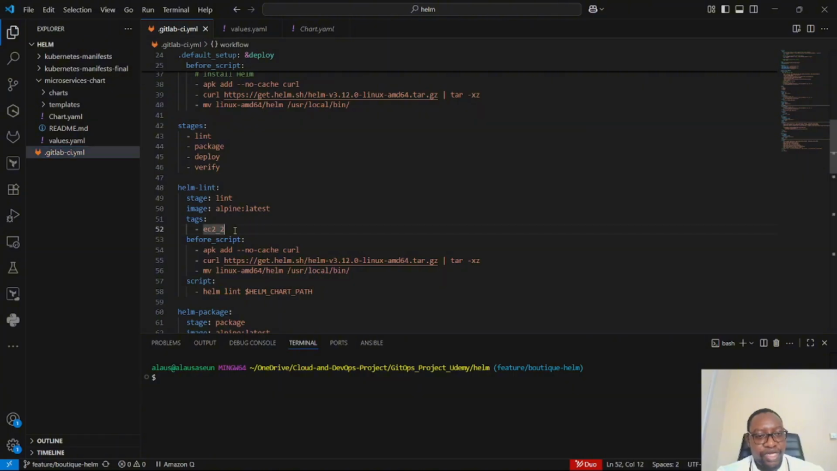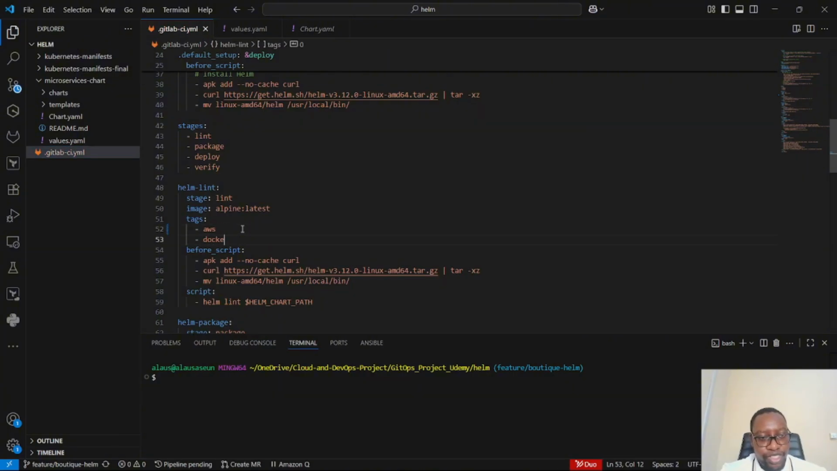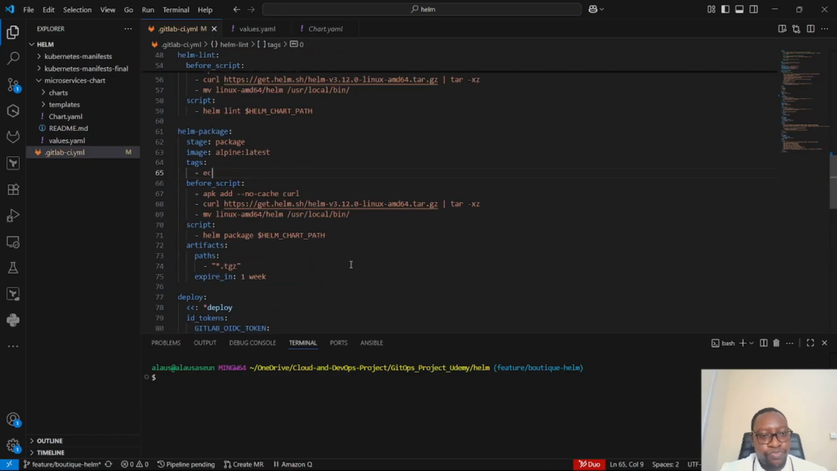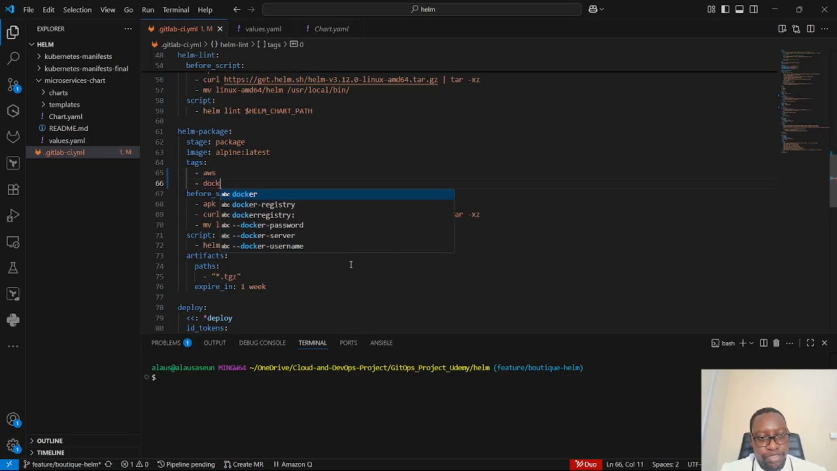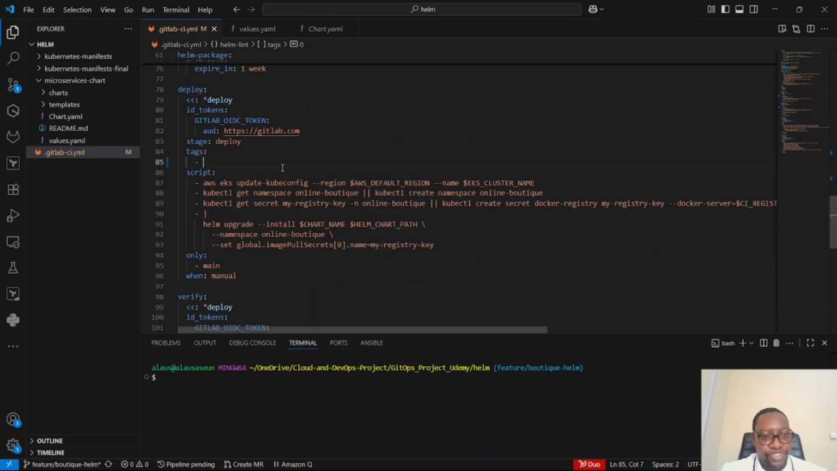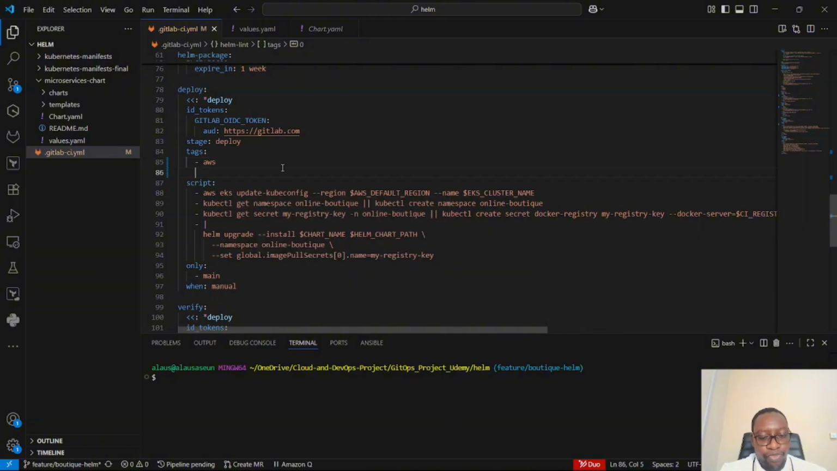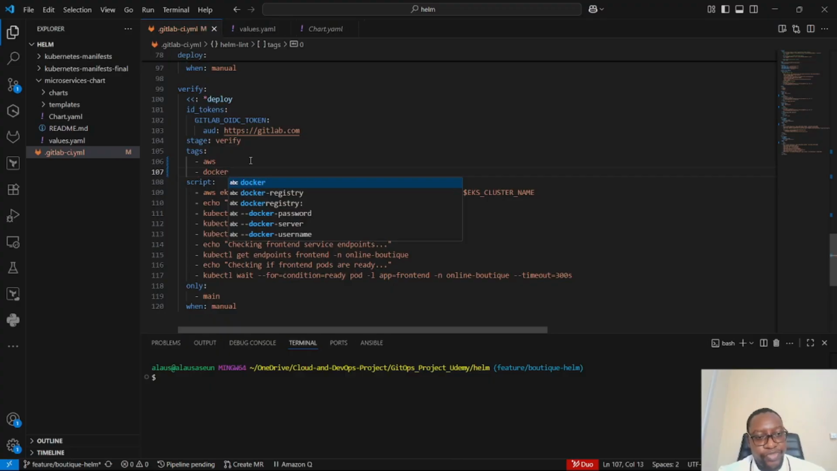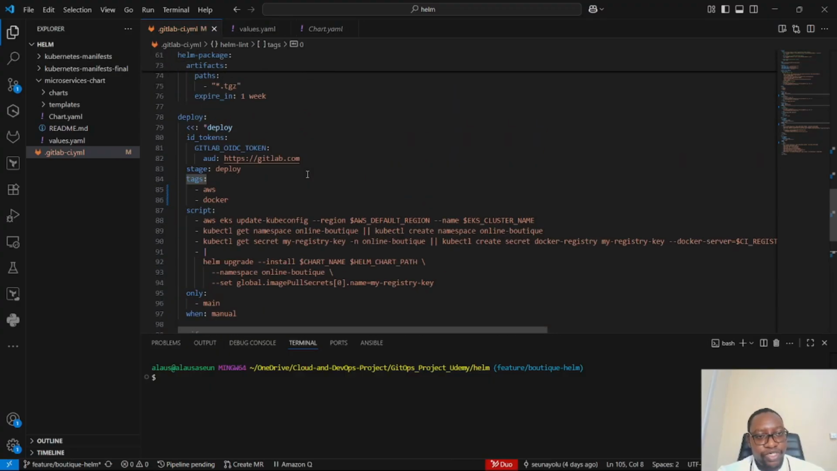I basically will have to change the tags. So this will be AWS and then Docker. The same thing applies to these as well: AWS and Docker. Let's change it for every other job, AWS and Docker. And of course, this one also we need to change: AWS and Docker. So those are the things that we need to change right here.